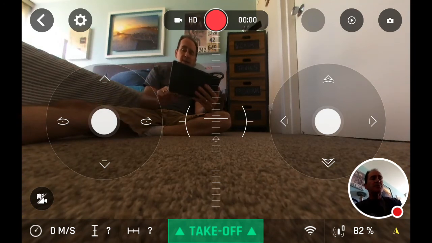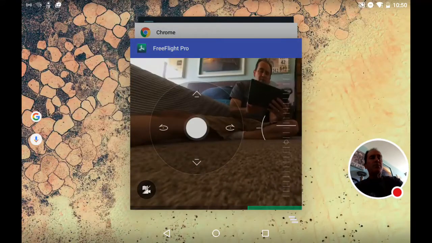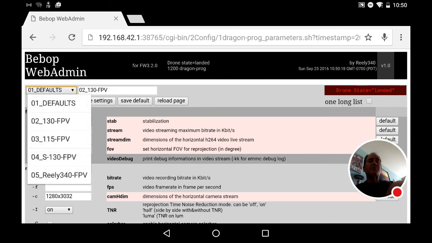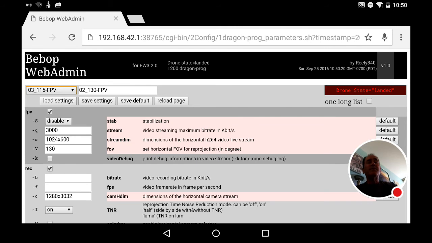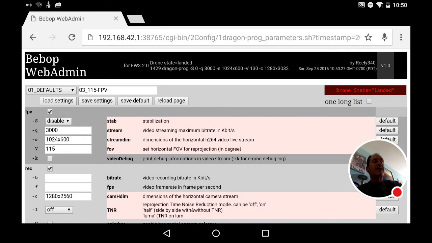I'm going to hop back out to the Bebop WebAdmin interface just so you can get one more look about what I like about it. And one of my other settings that I kind of like, just real quick, is the 115 field of view, because it tends to not show the props. So if I load that one up. Anyway, that's what it looks like.